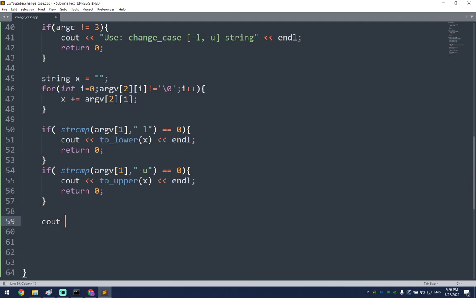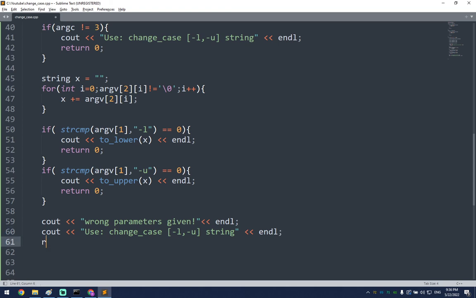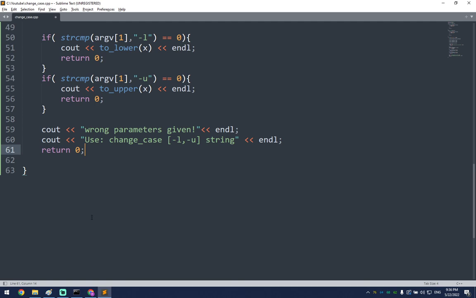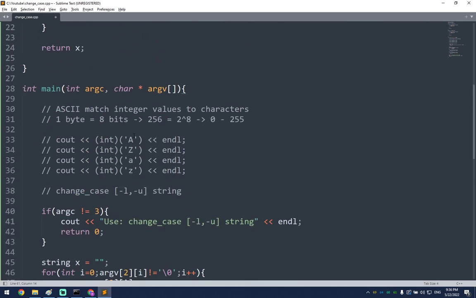Otherwise, we just tell the user that the parameters are wrong. I have an end line here. And we can also use this line exactly again to tell the user how to use the program. And return here as well. So that's pretty much it to make it more verbose and to work with arguments.